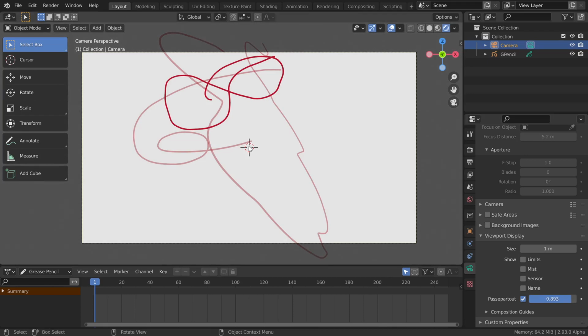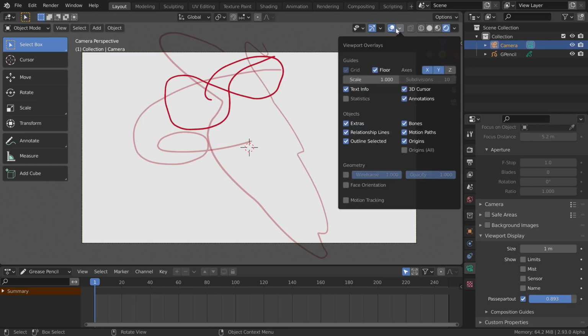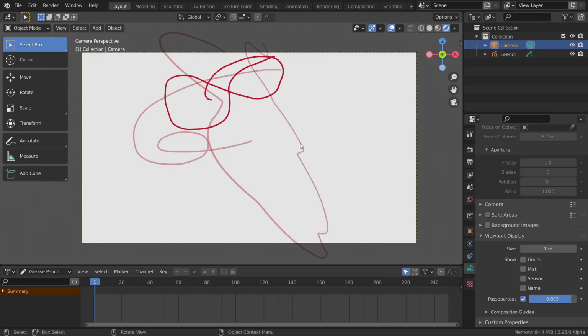There's also this 3D crosshair in the center of our view. That's our 3D cursor. We can toggle the visibility of that among other things in our viewport overlays pull down menu. For now, I'm going to disable that. At this point, we're almost completely good to go.